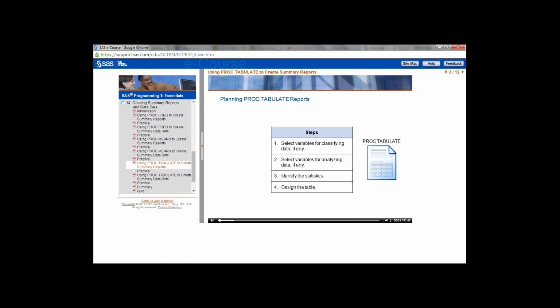To plan a PROC TABULATE report, you follow 4 main steps. Select variables for classifying or grouping your data, if any. Select variables for analyzing your data, if any. Identify the statistics that you want to display. Design the table that you want to represent your data. For a PROC TABULATE report, you must specify at least one class variable or one analysis variable. If you want, you can specify both.